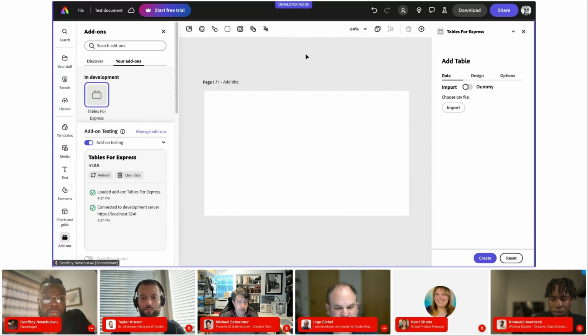Perfect. All right. So the add-on demonstrates some very essential parts of building add-ons for Express. Like we have a tabs feature, which we use to break the UI into different parts, and you can import data, or you can use dummy data to form your tables.